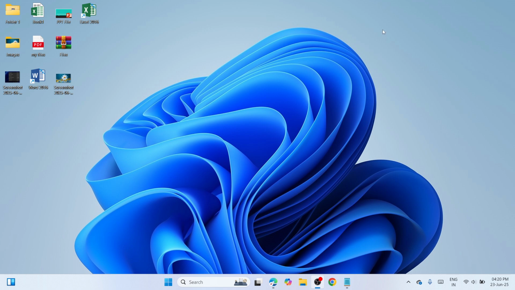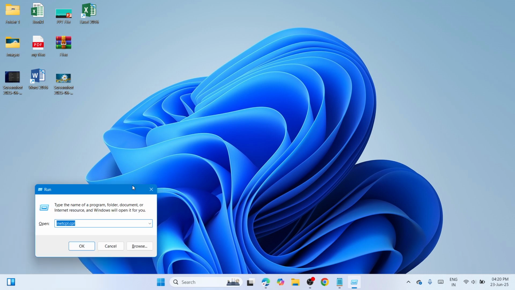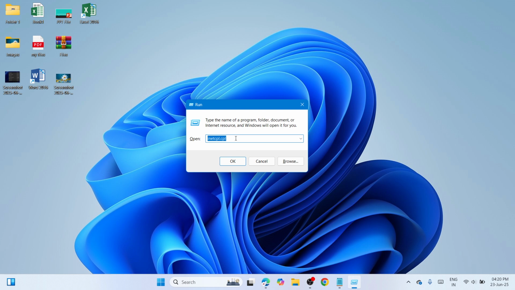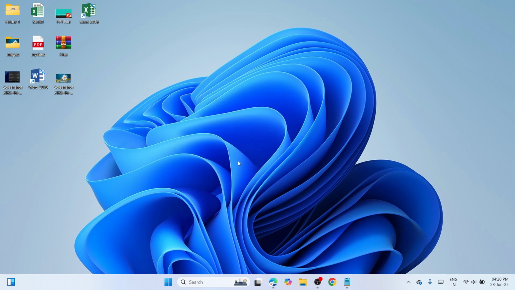So the first thing that you can do is proceed to the keyboard and press the Windows key and R key together. In that way, you'd be able to open a small window called Run. Here, please type inetcpl.cpl and click on the OK button to continue.